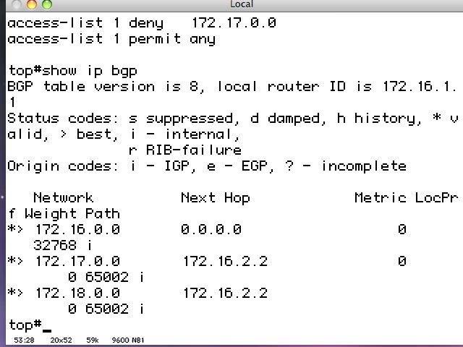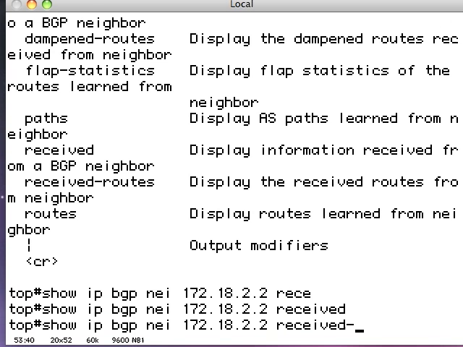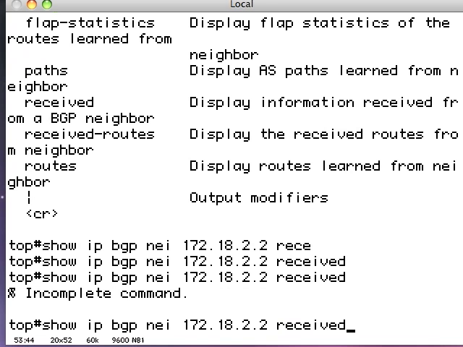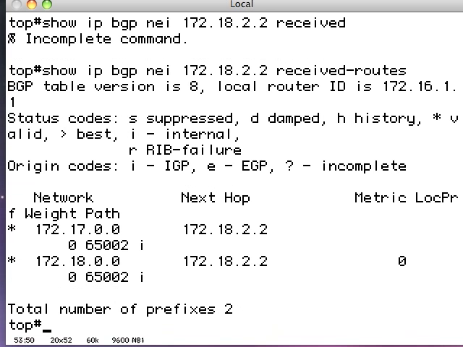Let me see if I can pull up what routes I'm receiving. Show ip bgp neighbor 172.18.2.2 received-routes. And you can see that if I do the show ip bgp neighbor 172.18.2.2 received-routes, I am receiving 2 routes from that neighbor. And so this is nice because it shows me what routes I'm receiving before I do the filtering. Let me do a show ip bgp neighbor 172.18.2.2.